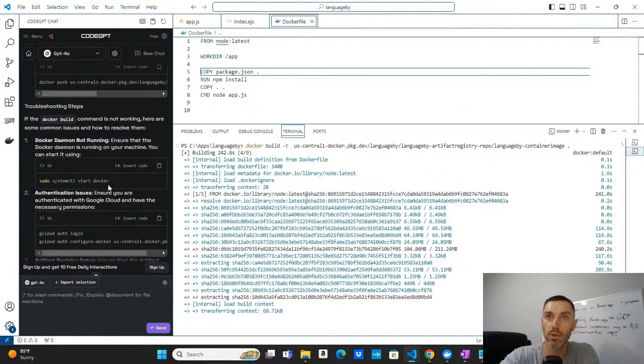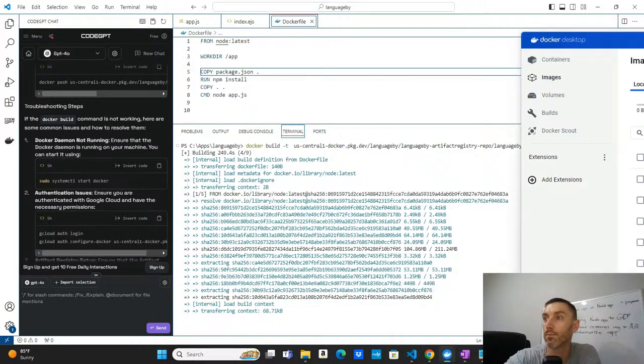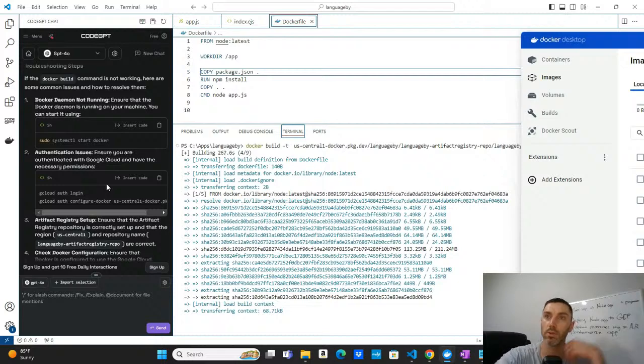But it gives some troubleshooting steps. So if the Docker command is not working, here are some common issues. Docker daemon is not running. I know that the engine is running on my Docker Desktop. They give a command to start Docker, but I don't think I need to use that because I have Docker Desktop and the engine is running.